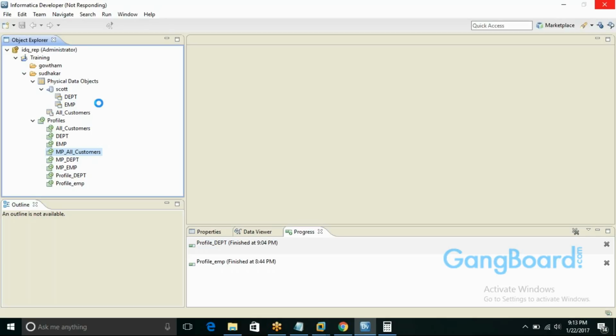This profile helps to understand the data, what are the strengths of the data, and what are the weaknesses of the data. Based on this profile only, business people will define the business rules. These attributes should not allow this kind of values. These attributes should pass this kind of values. Based on this profile, they can define the rules.